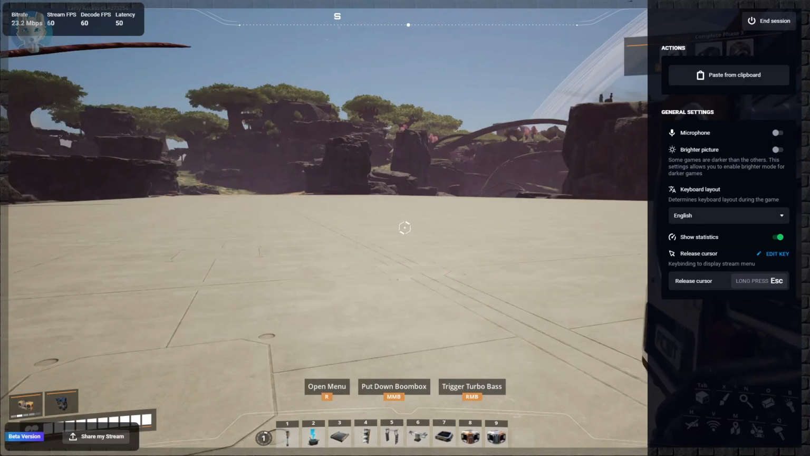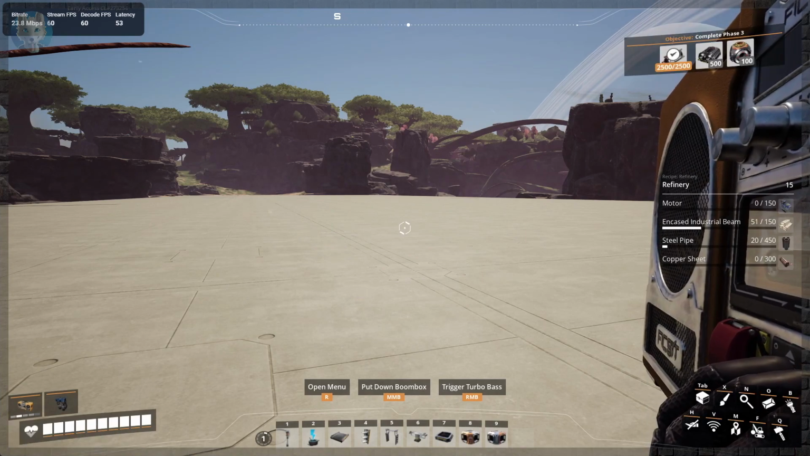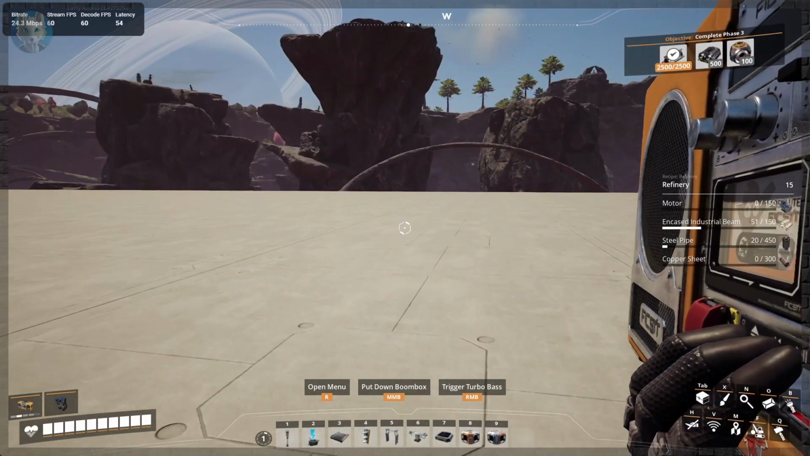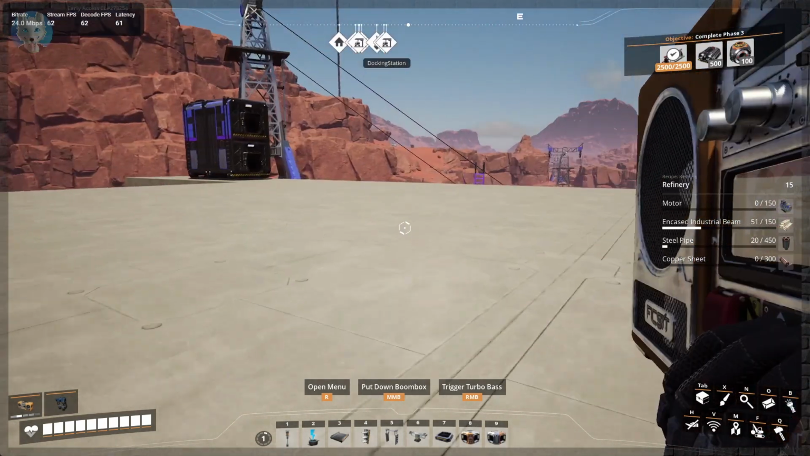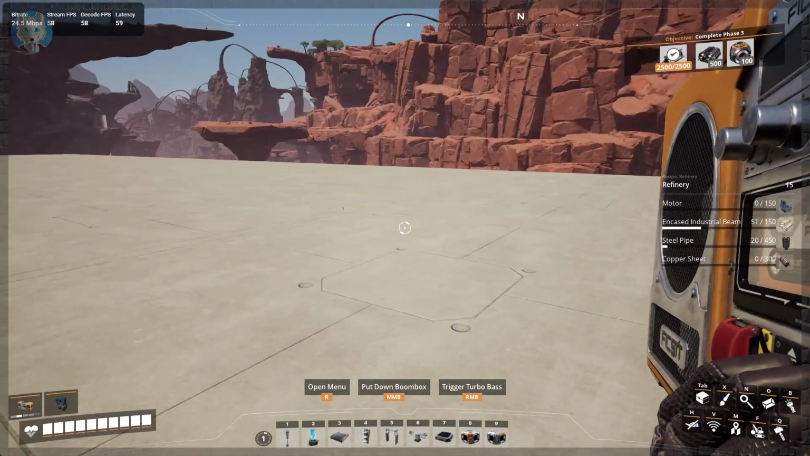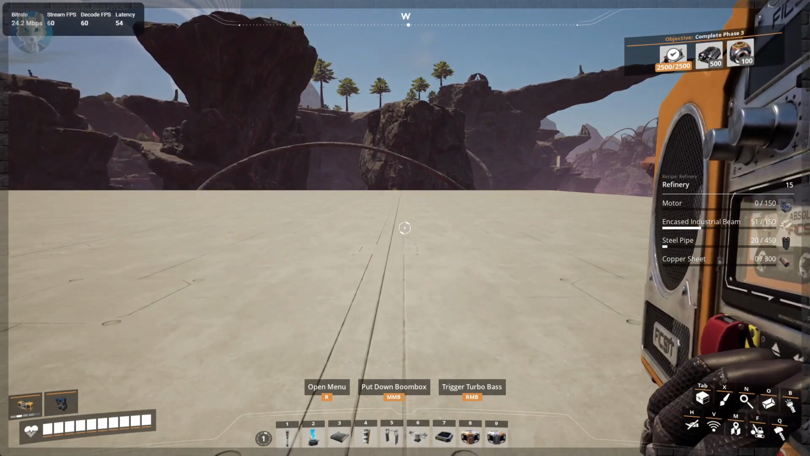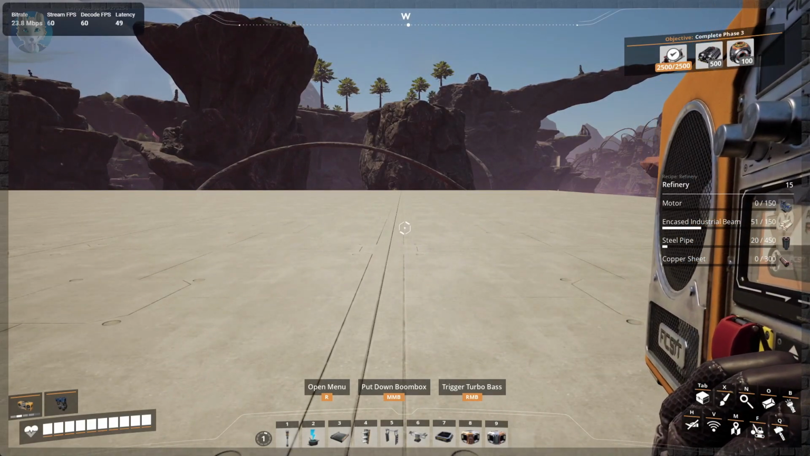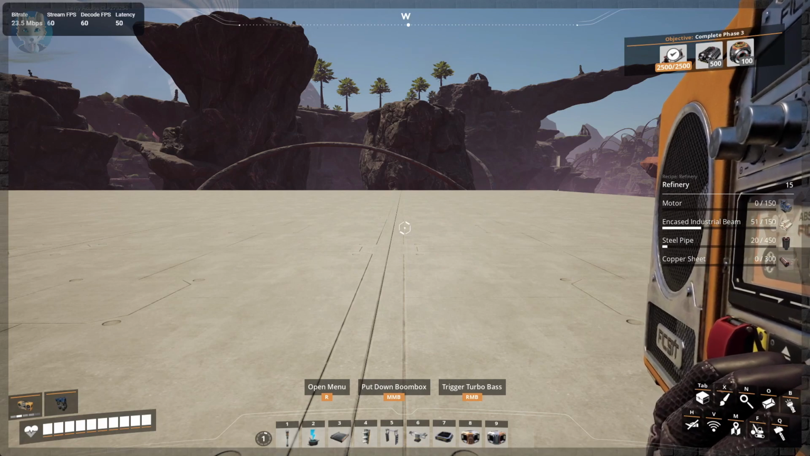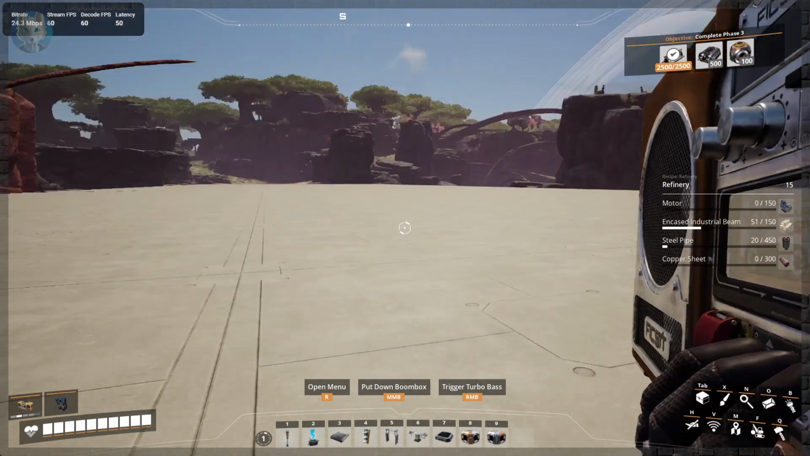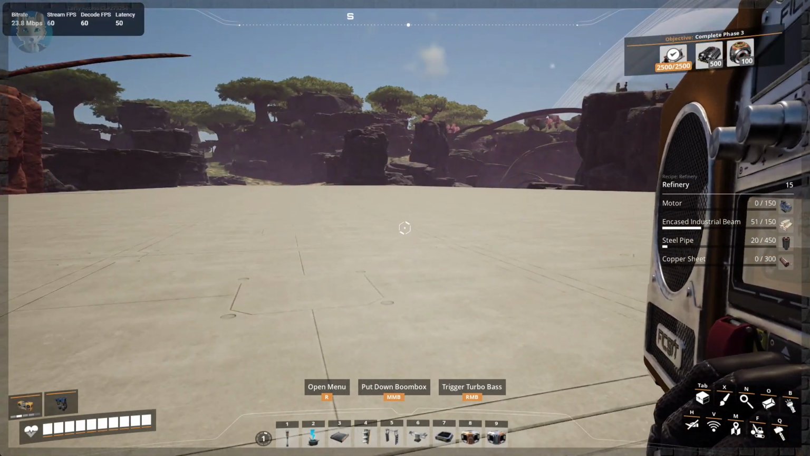Alright, I have done my calculations. Okay, so here's what we are going to need. We are going to need 900 oil coming up this way, and it's going to be going into refineries. Those refineries are going to produce plastic and rubber for us, as well as the heavy oil. And then the heavy oil is going to be turned into fuel from there.